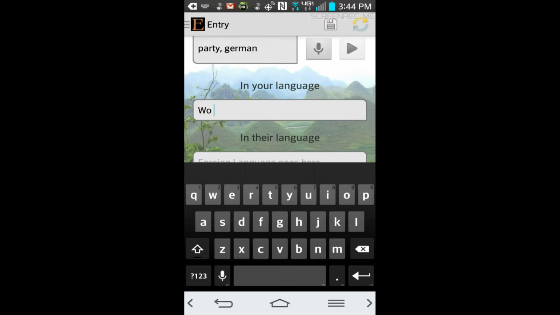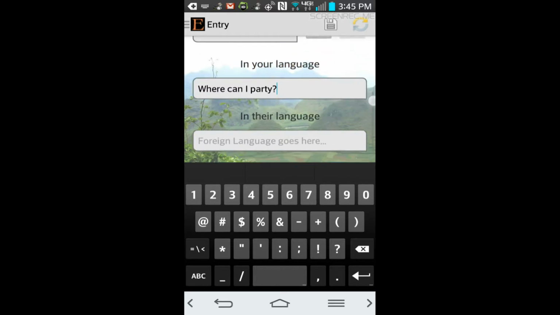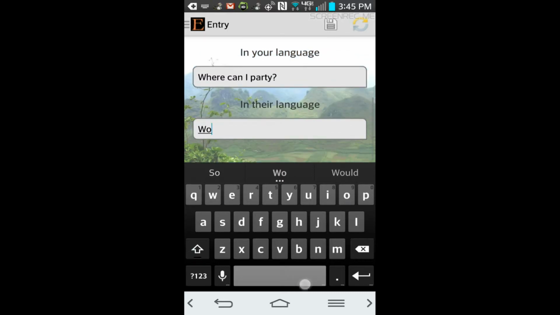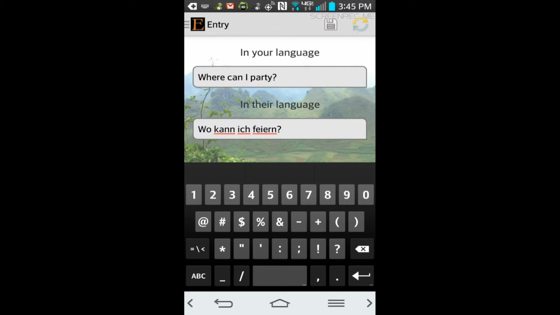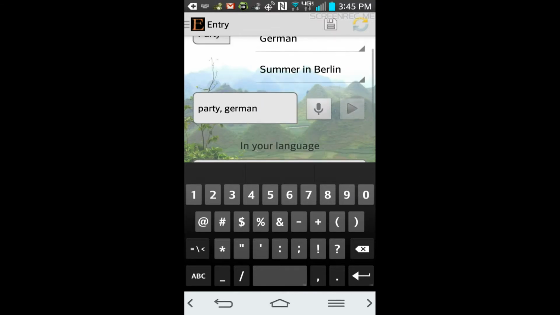Okay. And now you want to type in the English translation. This would be where can I party? Then we'll type in German. Wo kann ich feiern? Okay, great. And now we have the option of recording audio so that we can go back and learn pronunciation.